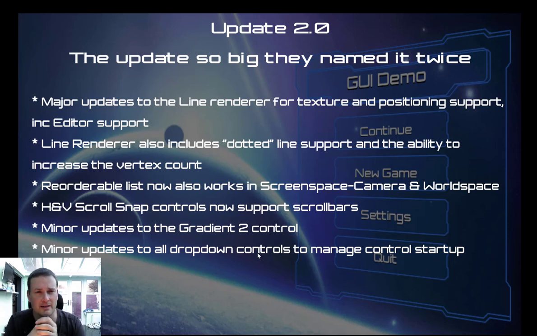So there's been a whole load of major changes to existing components. The line renderer, for instance, has had a huge amount of work done to it, simply to improve its texture drawing and its positioning support. There are even now editor handles for positioning your lines. You can have dotted lines. There was just a ton of things people keep asking for to change in it. It's quite useful for just drawing the odd line how you wish.